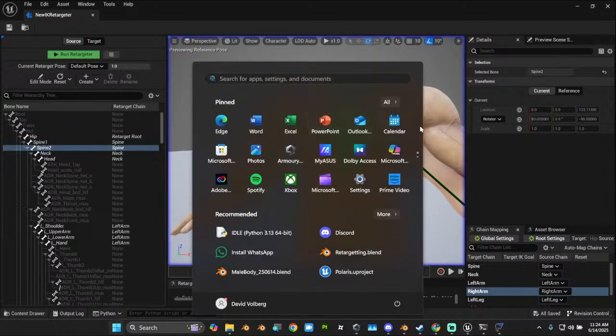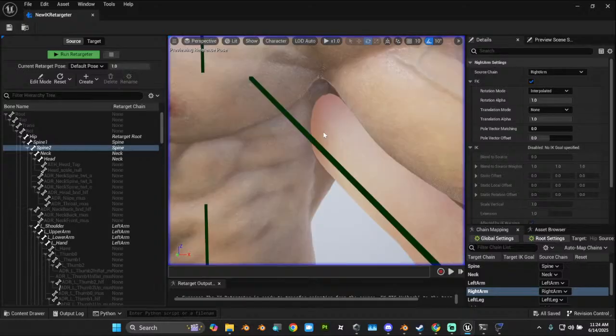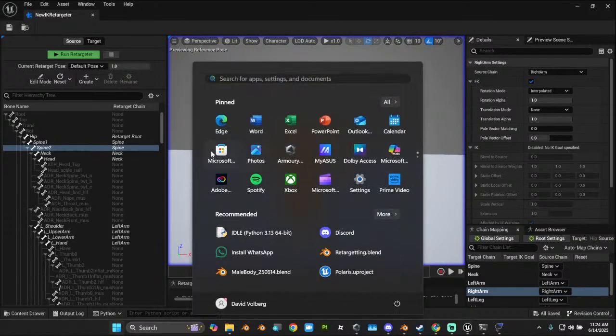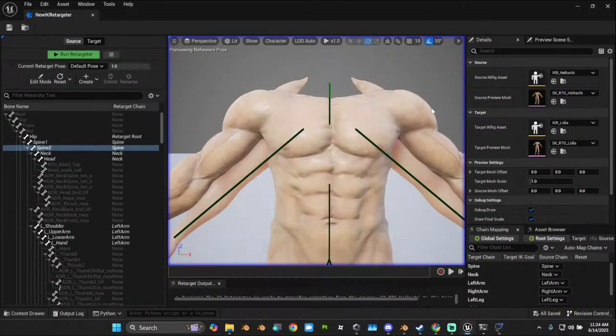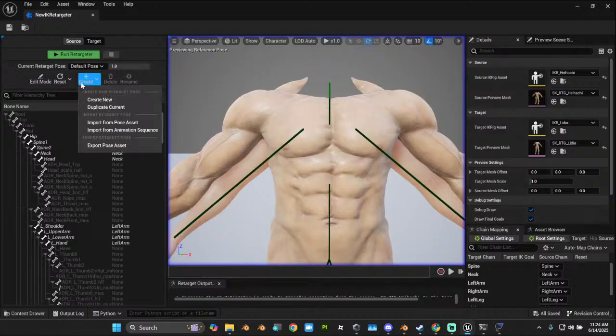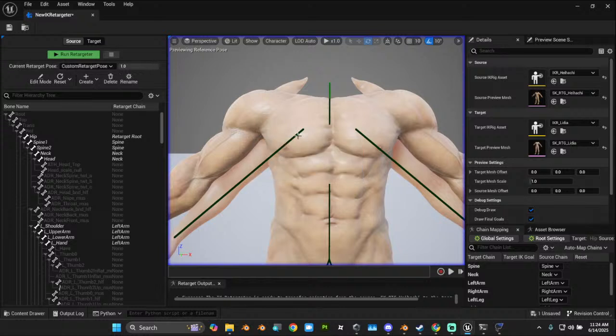I'm gonna have to find a video. Damn it. Oh, why is it doing that? It's freaking out. Stop it. I need them to match, but I don't know how to. So source, current pose, default pose, fine, whatever. Does it create? Oh, here. Let's see, create new retarget pose. Maybe? Custom retarget pose.